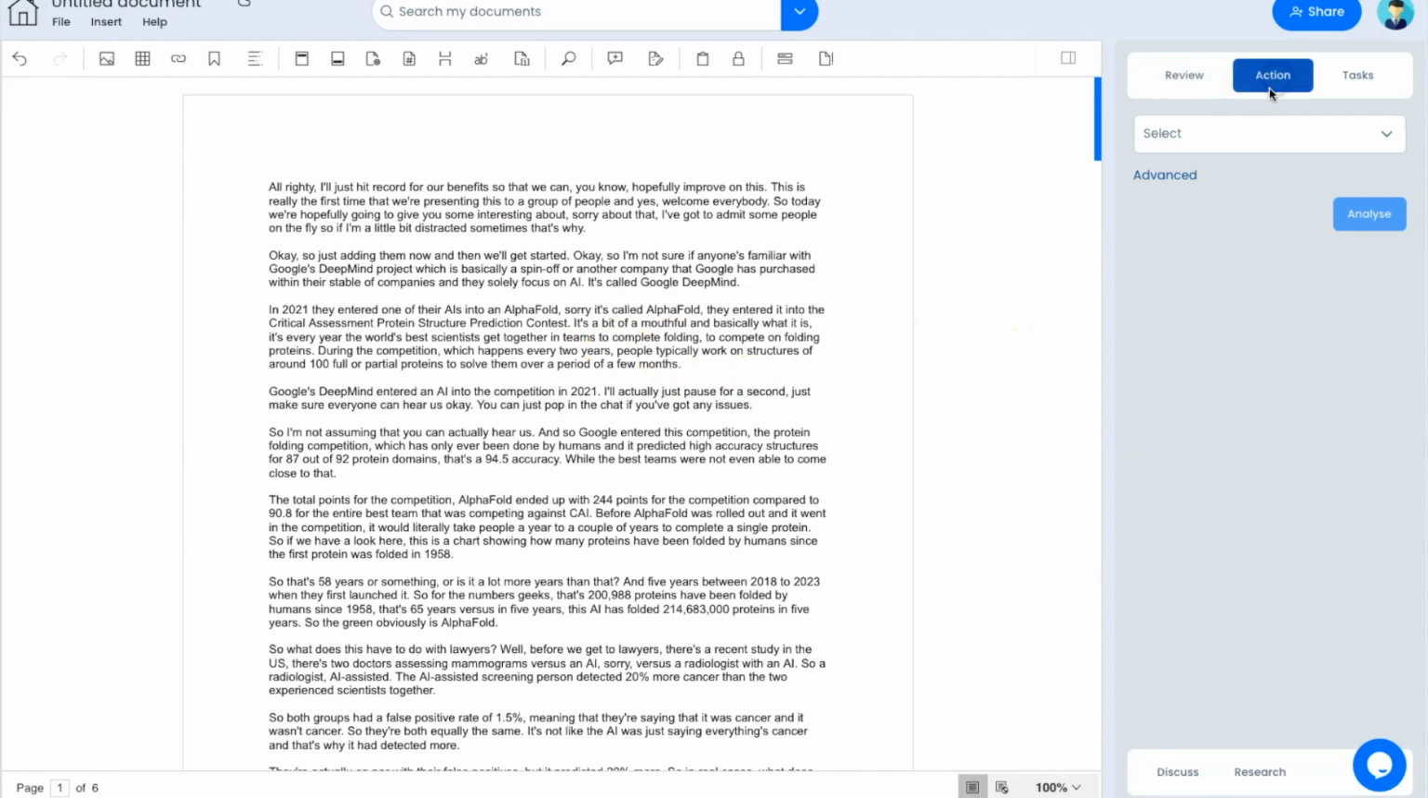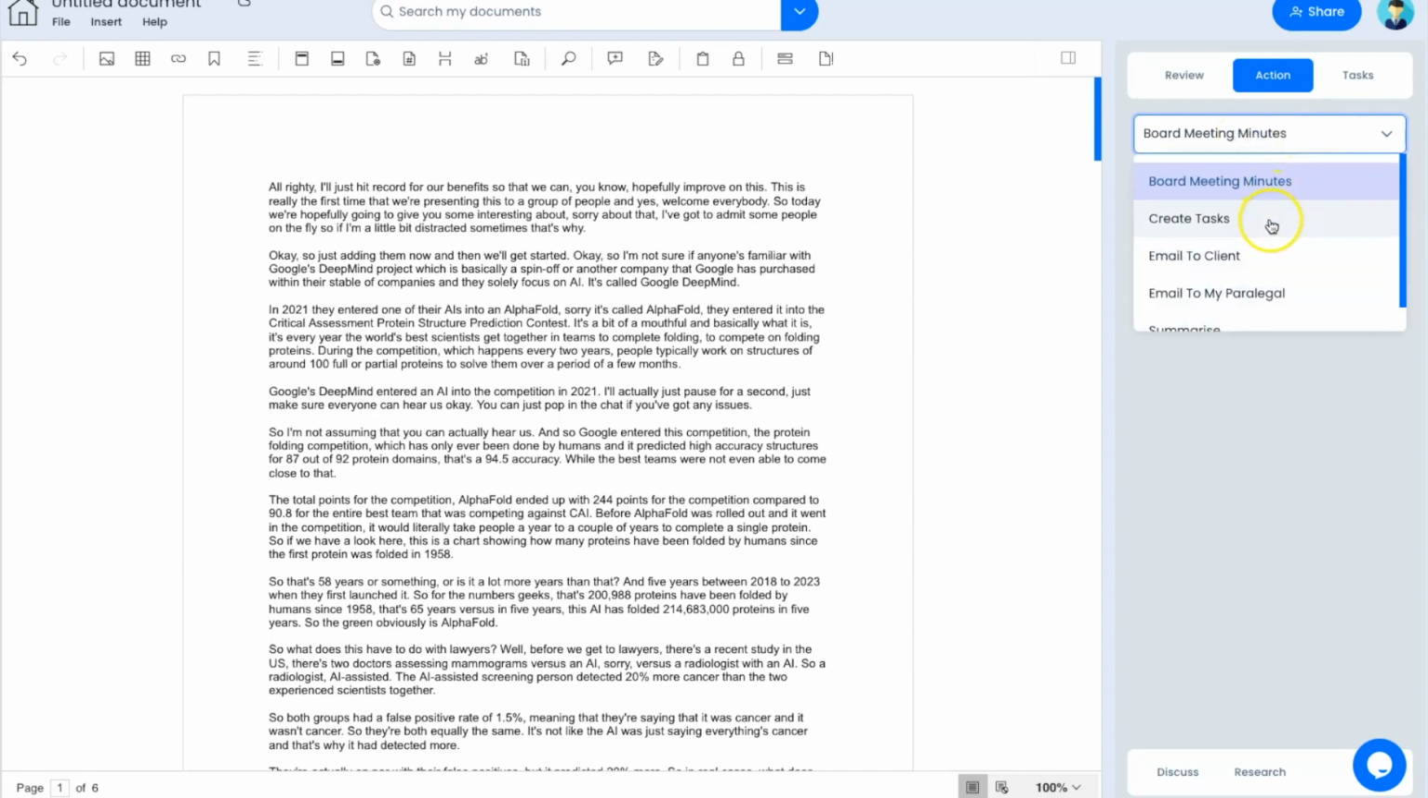So what we can now do is go to actions, and create board meeting minutes from it. It will summarize it, create all the bullet points and everything that you typically have in board meeting minutes, or any meeting minutes. We call it board meeting minutes, but it's really any meeting minutes. Create tasks, email to client, paralegal, summarize it, and of course you can do the copy and paste by clicking one button, and it will give you the information to be able to send emails or put it into a document if you're preparing meeting minutes. And there'll be more actions coming soon.